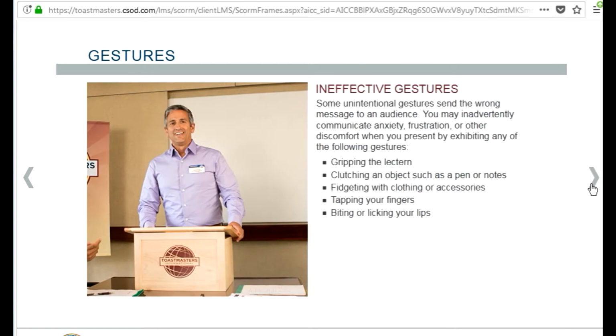Ineffective gestures. Some unintentional gestures send the wrong message to an audience. You may inadvertently communicate anxiety, frustration, or other discomfort when you present by exhibiting any of the following gestures: gripping the lectern, clutching an object such as a pen or notes, fidgeting with clothing or accessories, tapping your fingers, biting or licking your lips.